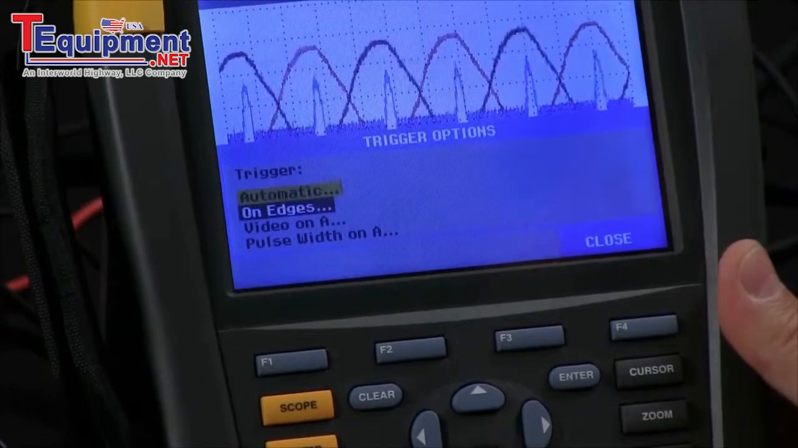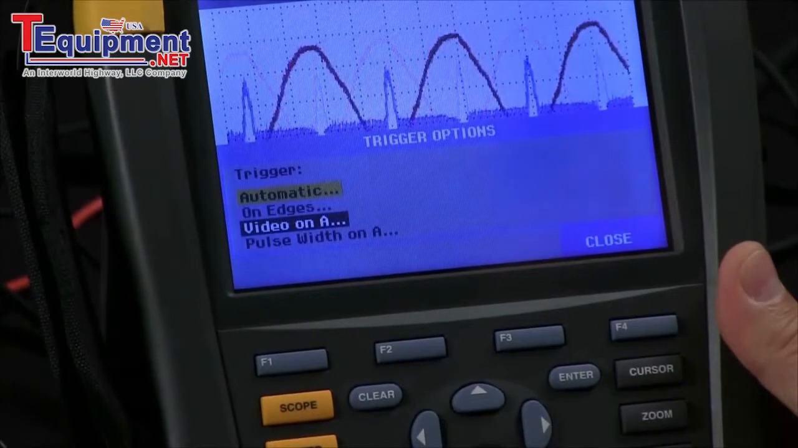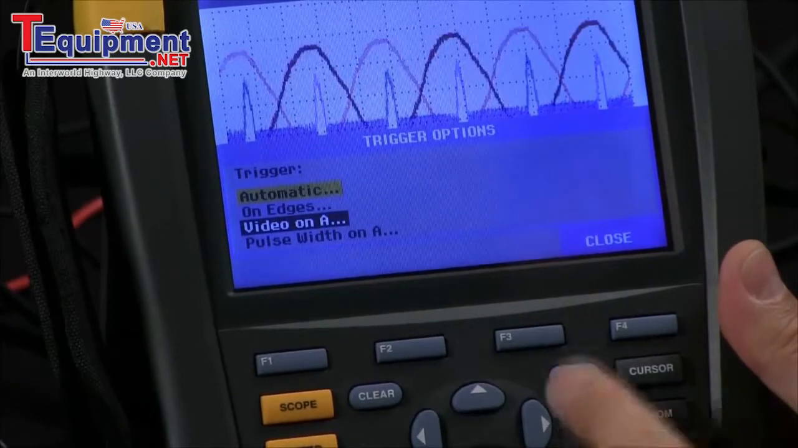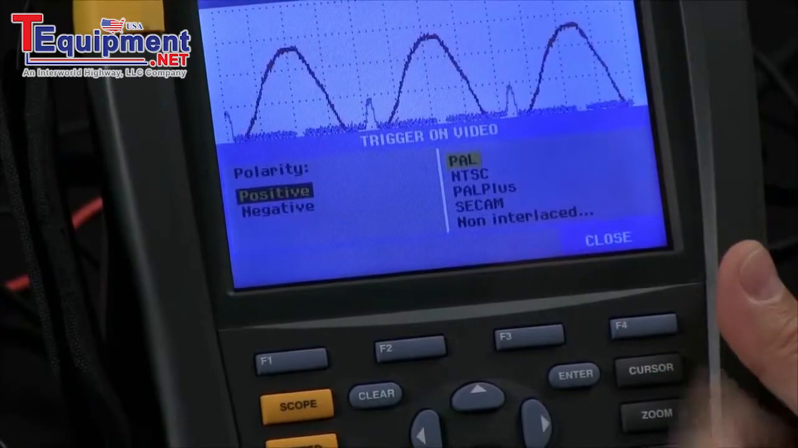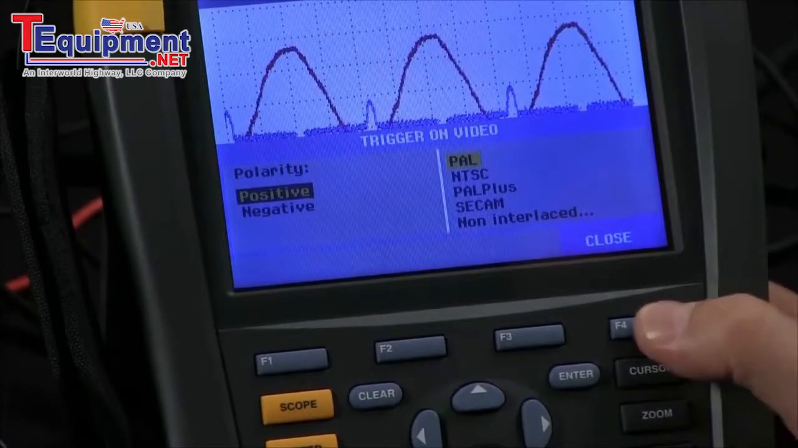We can also choose to trigger on edges. We can also go in and trigger from a video signal on your A input, and from there we can select the respective type of video, whether it's PAL or NTSC or any option that is available.